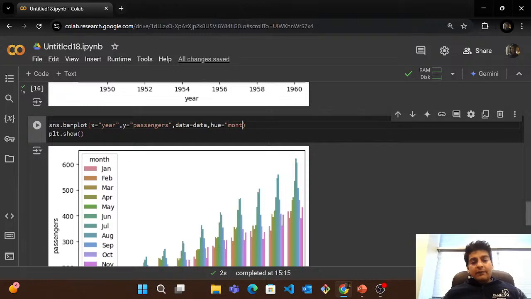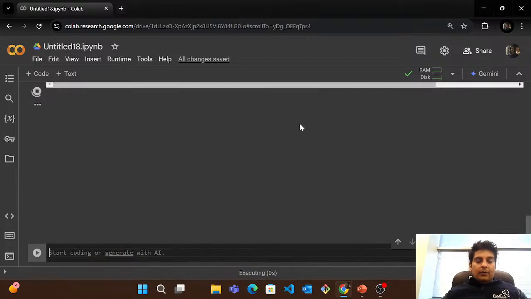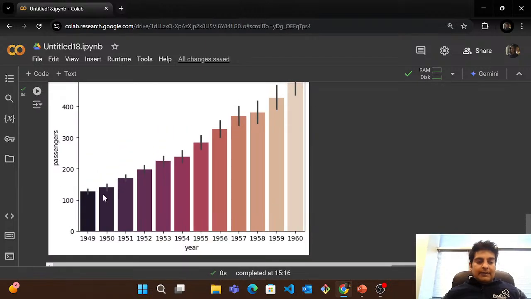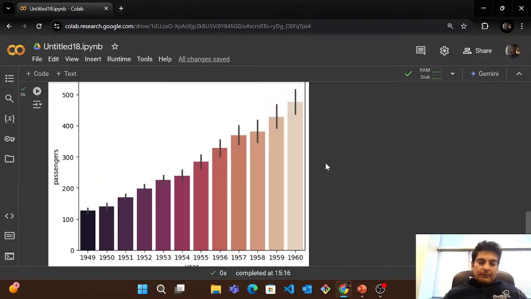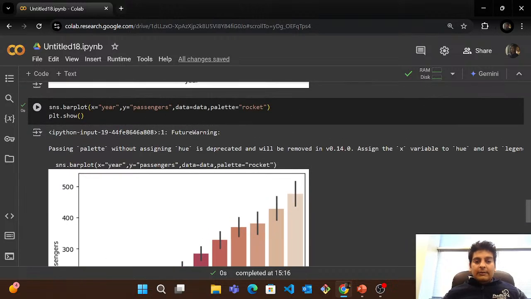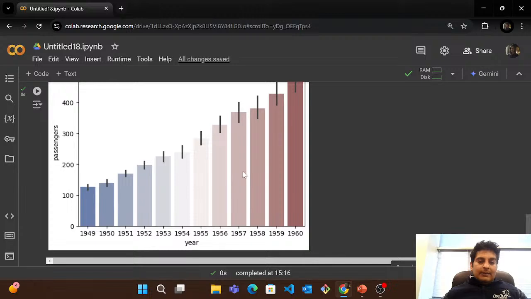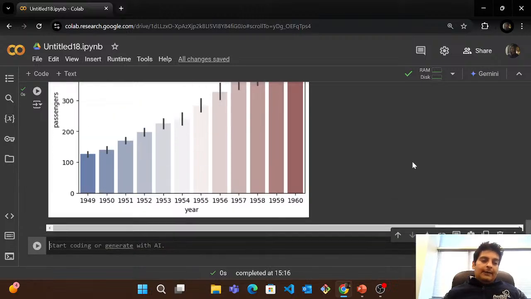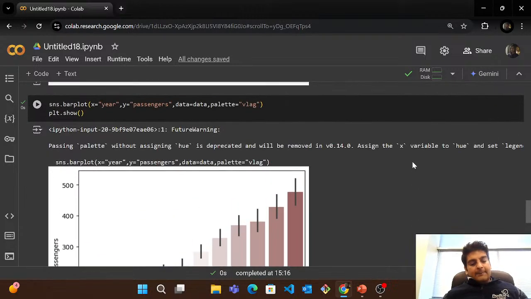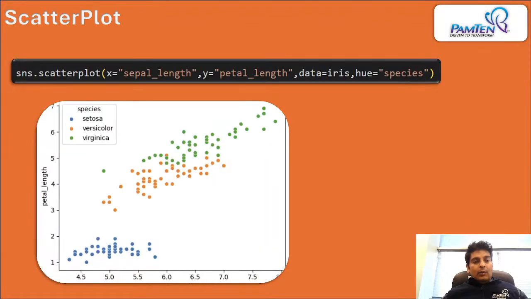Now, instead of this, maybe if I wanted a palette, there are some predefined color palettes. There is a color palette called Rocket. Here, this is how this color palette will look. This is interesting, isn't it? Similarly, there is another color palette called vlag. Let me type in vlag, and here you shall see that this is how vlag will look. So this is interesting. Let's go ahead and see what else we can do.